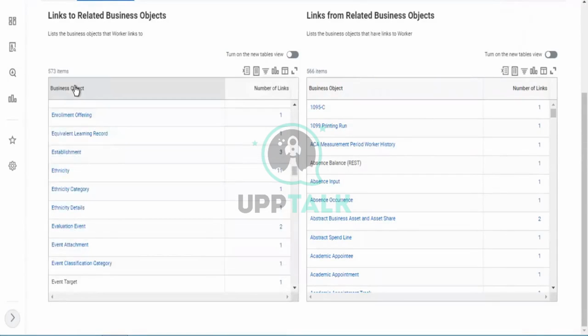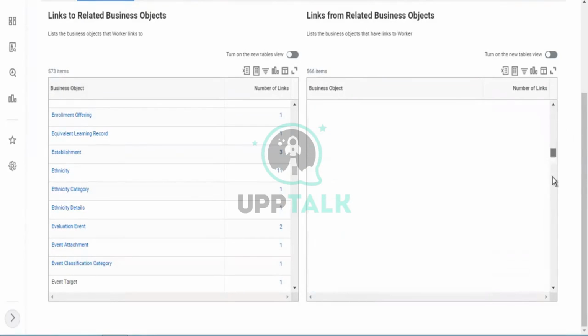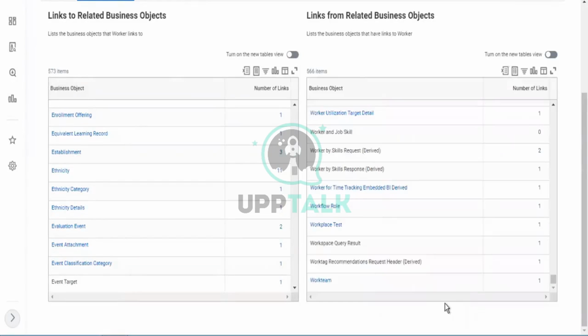And the other case you can consider is from other business objects where worker can be associated as a related business object. Links from related business objects: these are all the objects where worker can be considered as a related business object. From there you can create a worker report.